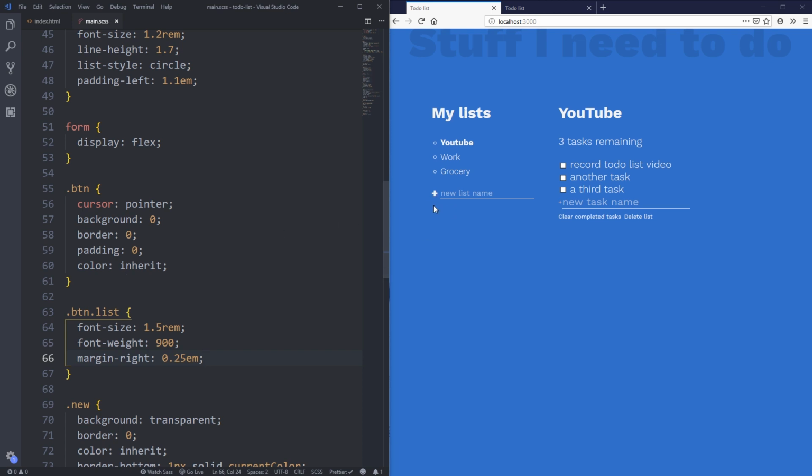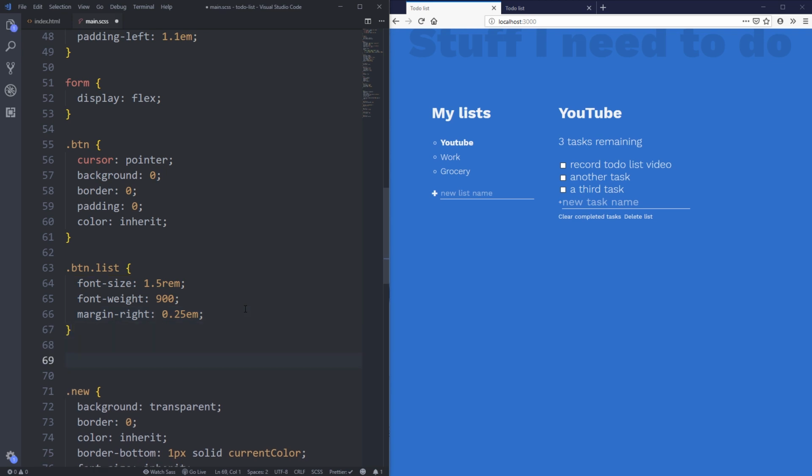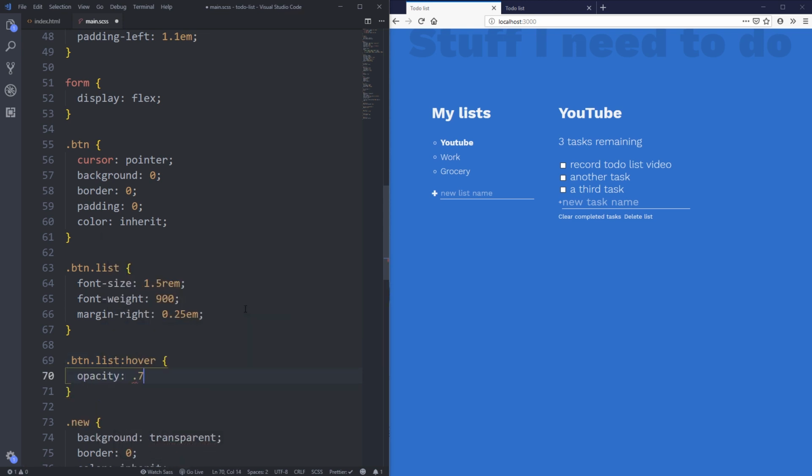Cool. And what I want to do is I want to make it when we hover on top of it, just to add, we have the cursor, but let's make it a little bit more obvious that it is interactable. So what we can say is my button, I'm going to change this button list in a second, but hover is opacity of like 0.7. So when we hover, it drops the opacity.